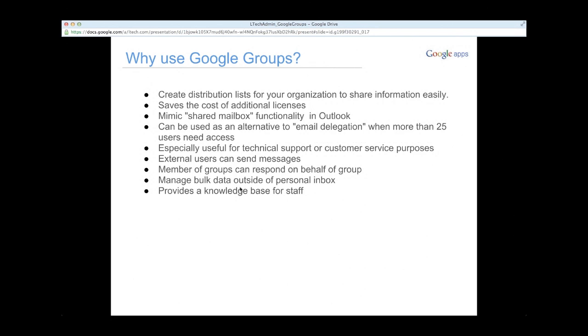When you have emails in there that everyone needs to get access to, you can use Google Groups in this way. It's also a good alternative to email delegation. So again, versus having that separate account, if you have more than 25 people that need access, you would want to start looking at Google Groups.